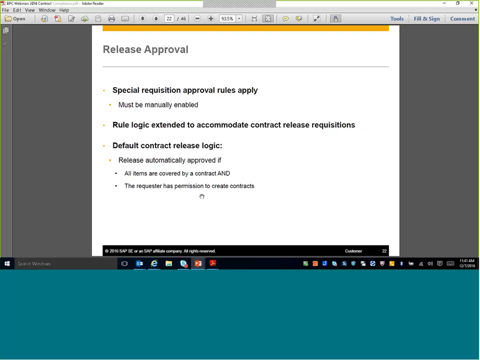Release approval. You can have requisition approval rules, but you have to enable a special requisition rule that sets specific approval logic for a release order. There may be a reason that you need to have these different from your purchase order, and that's actually not uncommon.